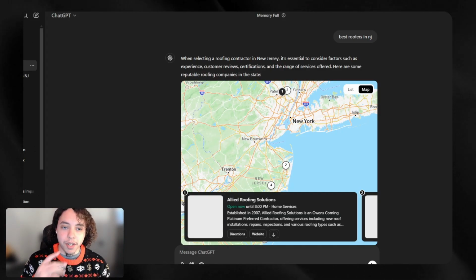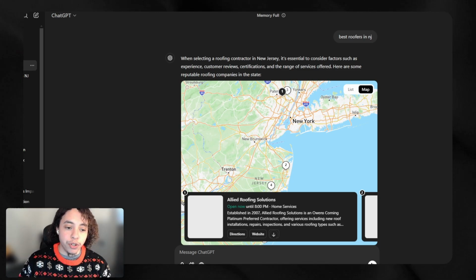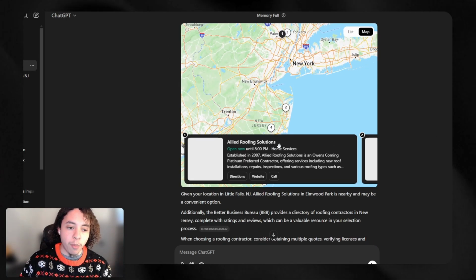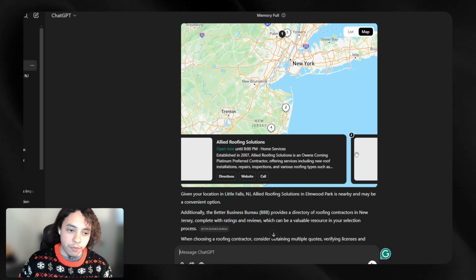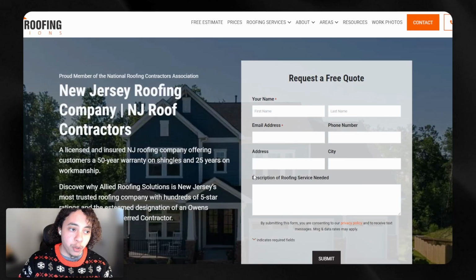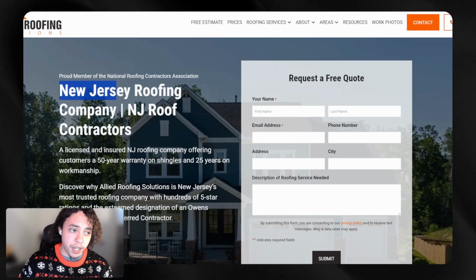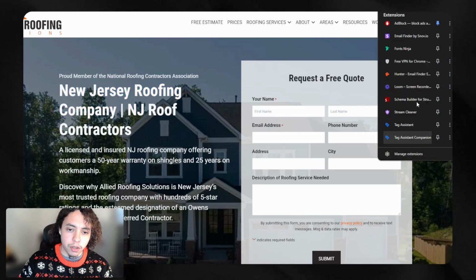As an example, if I search within SearchGPT, best roofers in New Jersey, I can see here they come up with a lot of different businesses that fall in line with this. But if I look at number one and I really just dive deep into the website, their homepage specifically targets New Jersey roofing. So as you can see here, this is their H1. So let's look at their overall header structure.